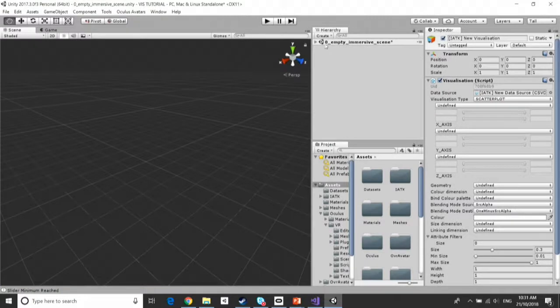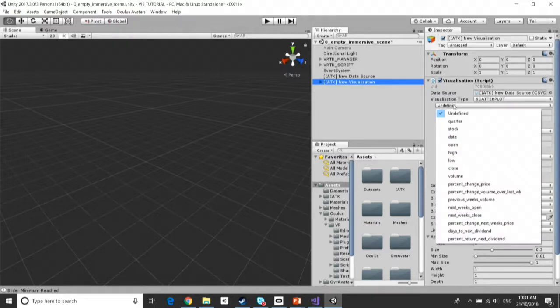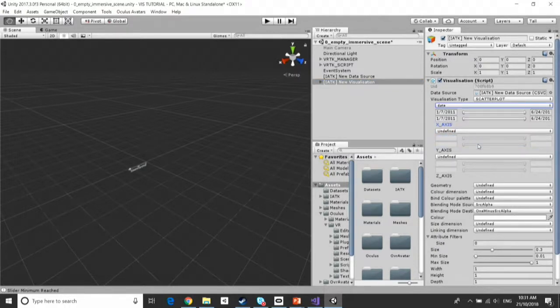Okay, so our scene is empty, and now we're going to start building our scatter plot. Here we have a group called x-axis and a drop-down menu. If I click my drop-down menu, I see all the dimensions of your CSV or TSV data. So we're going to start to explore this visualization by binding the date dimension.